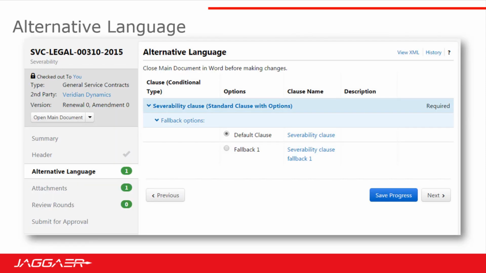The alternative language screen is only displayed on the contract when the contract main document has alternative language clauses configured. If these are set up and configured ahead of time, you would see them here. This is a nice feature because contract managers can change the language of the contract with just one click here on this screen, saving time and reducing the risk of making any errors in the main document.